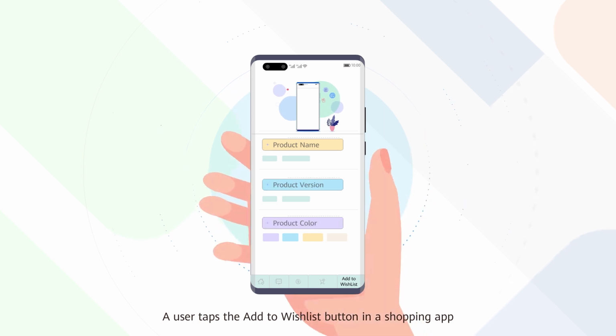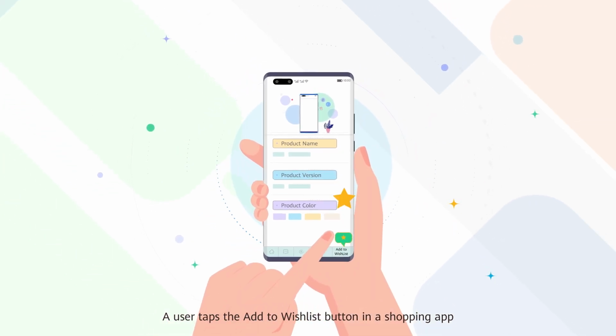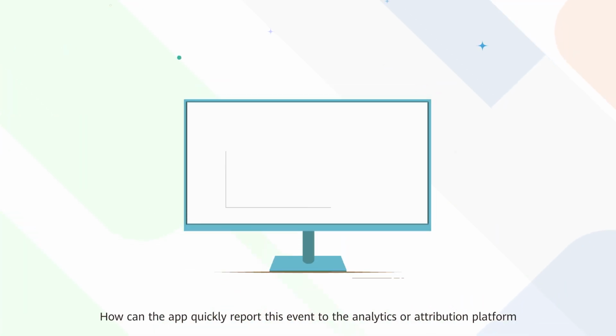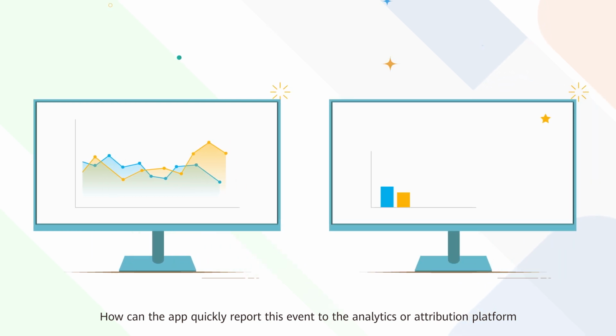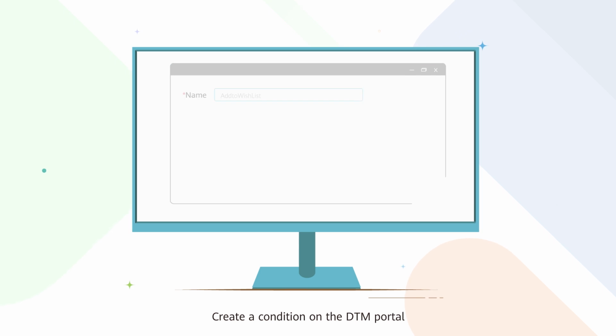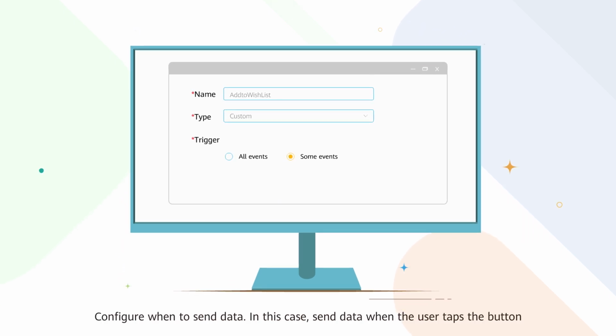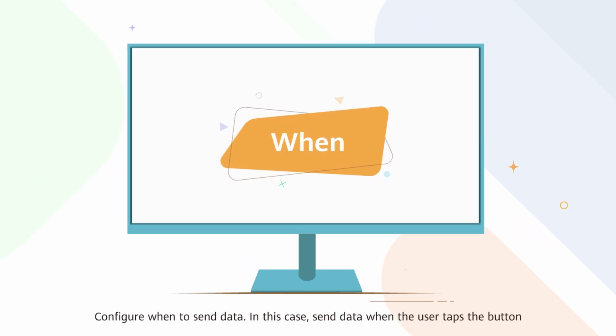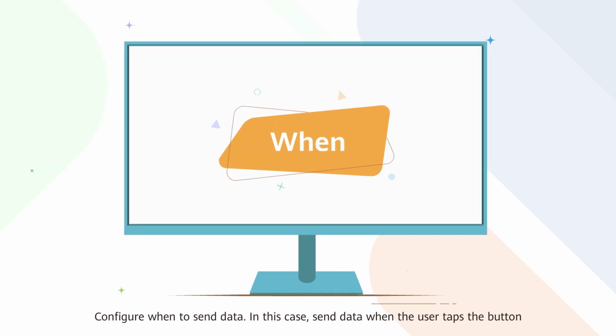A user taps the Add to Wishlist button in a shopping app. How can the app quickly report this event to the analytics or attribution platform? Create a condition on the DTM portal. Configure when to send data. In this case, send data when the user taps the button.